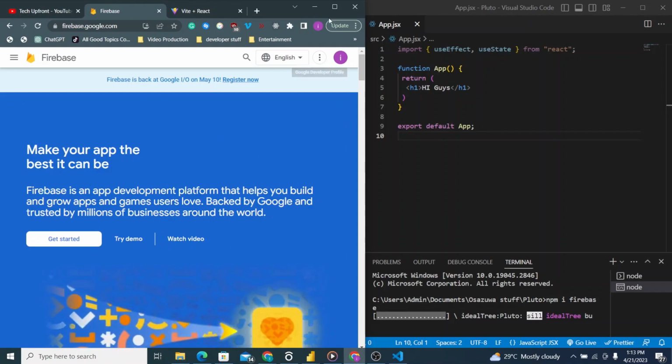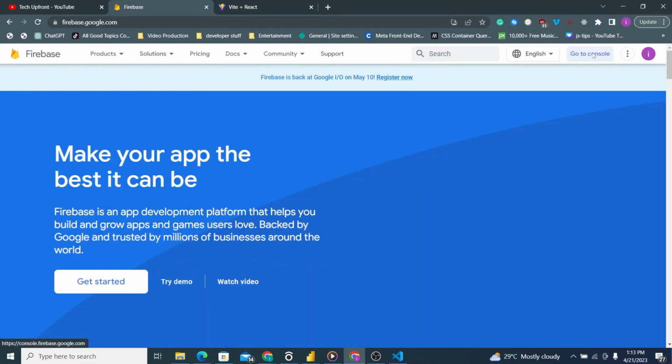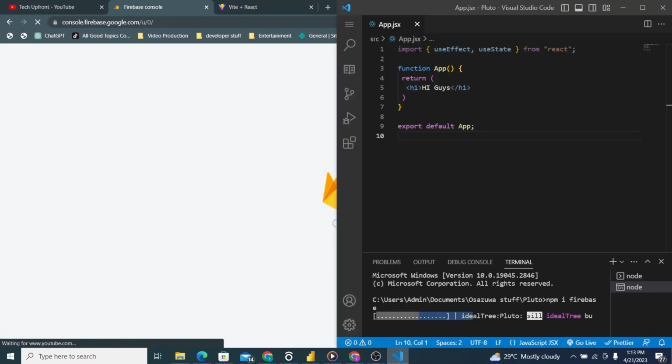So I'm going to full screen this. Click on go to console. Okay, so that's going to bring us to our Firebase console, and in the meantime, Firebase is installing. Firebase is a very big library, so just be patient if you don't get it to install on the first try.